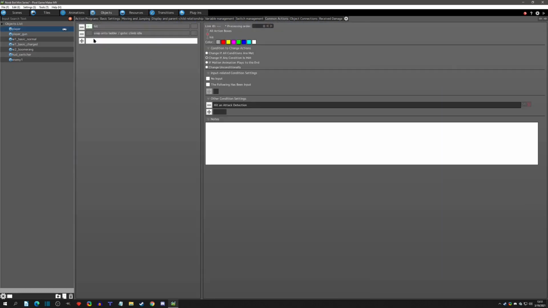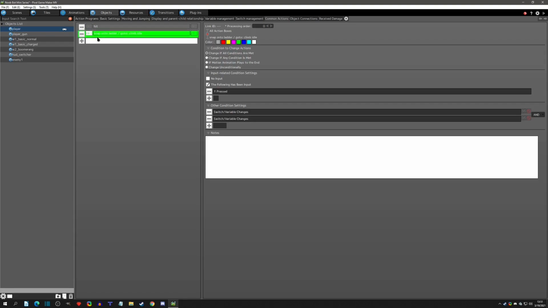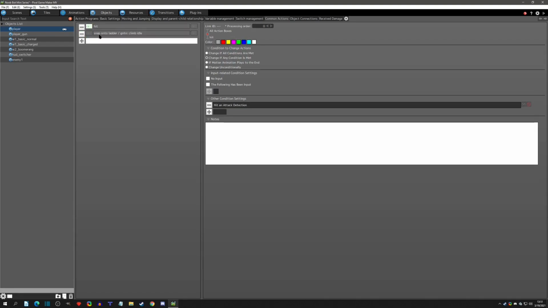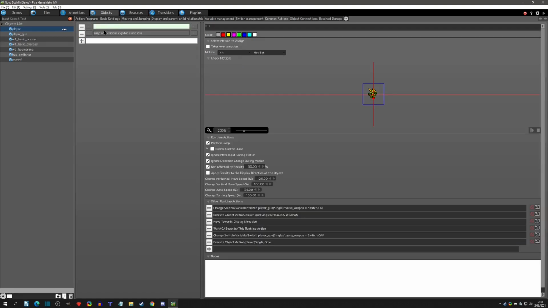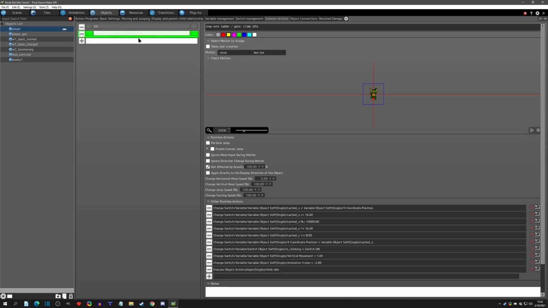So we'll go to our common actions, and I'm going to actually copy this. Now, in order to copy and paste a common action, you have to grab the actual common action. You can't just grab this name area here. You have to click in this in-between spot, get it all green, copy and paste it, and then that's how you can properly copy it.